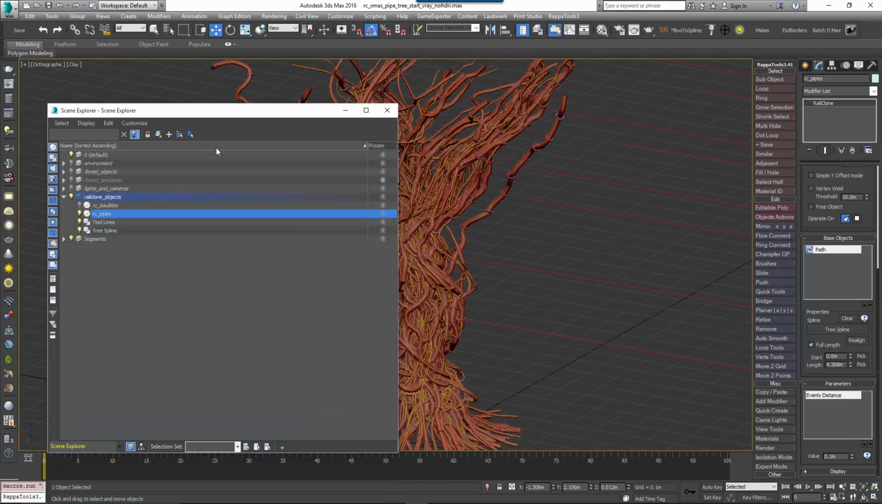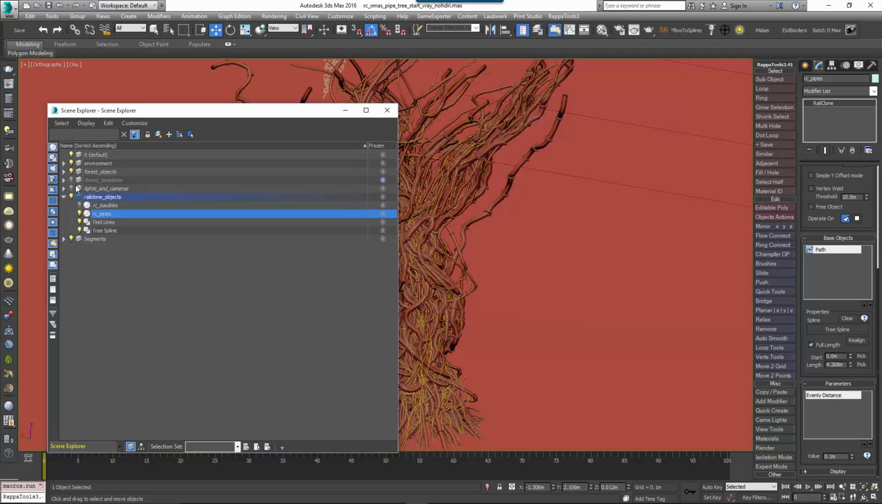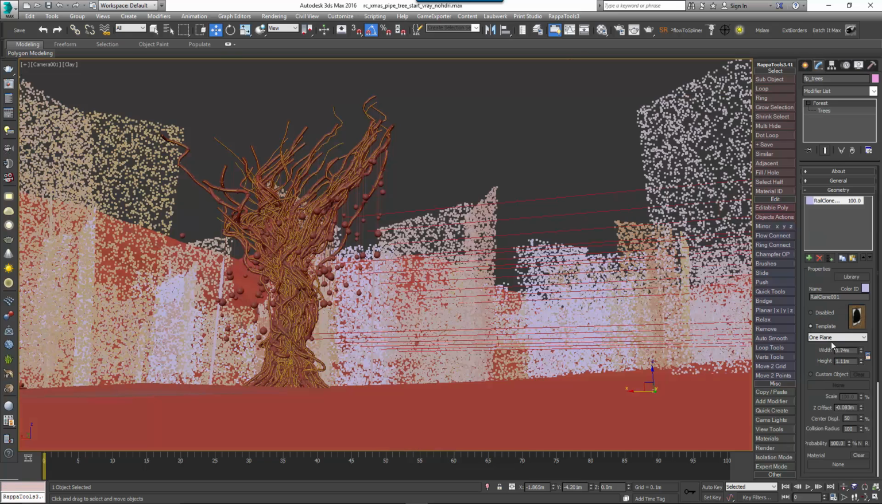Open the Scene Explorer and unhide the Environment, Light and Camera and Forest Objects layer, and also the RailClone Baubles object. The forest object is just using empty billboards as a placeholder at the moment, but to finish up I wanted to show that it's possible to scatter RailClone objects using Forest Pack.